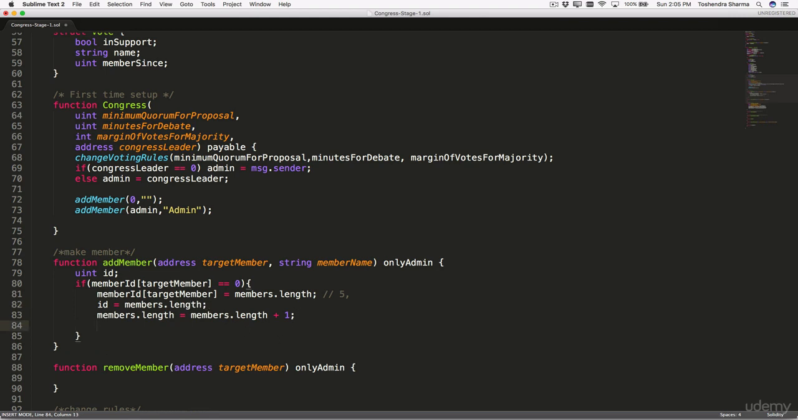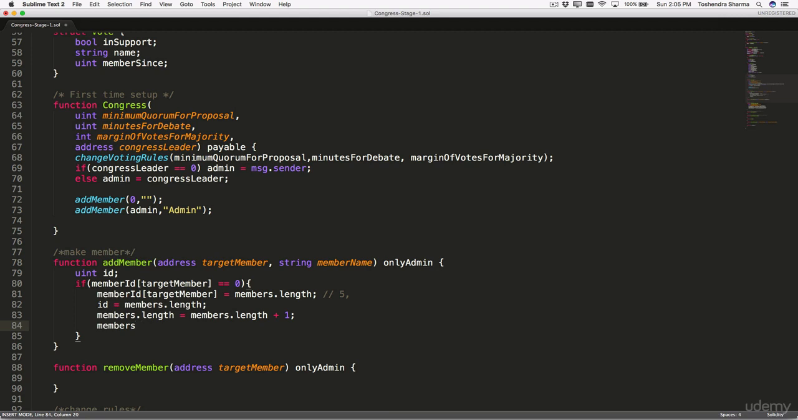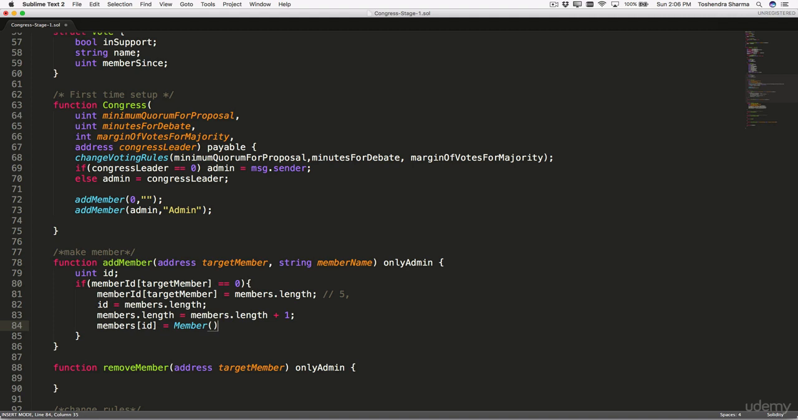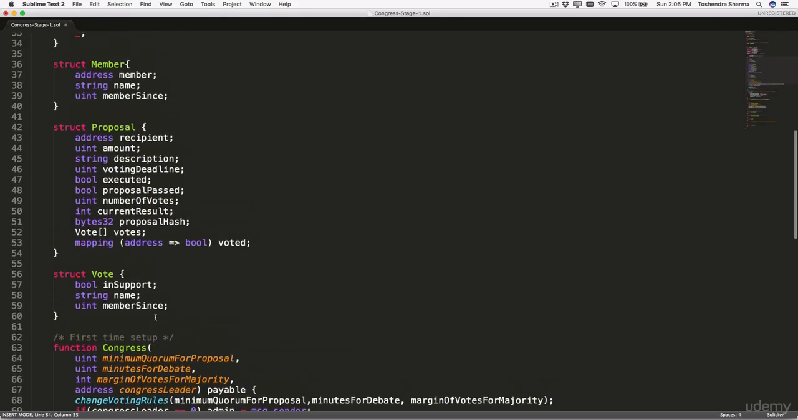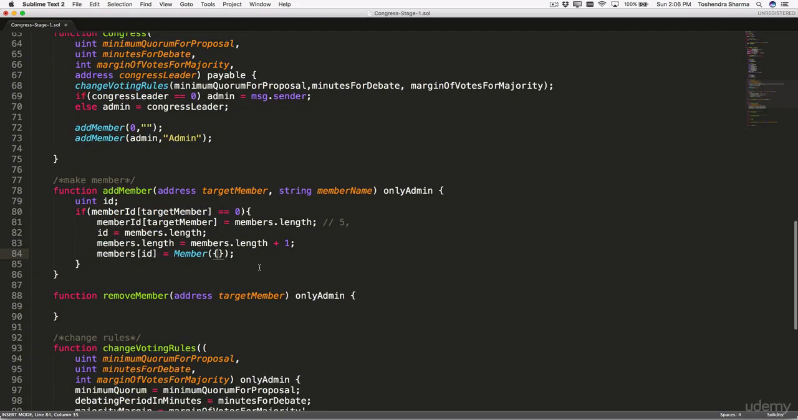Next thing we need to do is add a new object of the member into the members array, because right now we have just updated the length, we haven't added the entire object. So to add the object, since the member ID has been created, the fifth ID will be members 5. We need to actually add a member by declaring the structure variable. To do that, simple, you can pass a JSON object as a parameter while creating the object of this. So member, member name and member since, these are the three things that you need to pass.